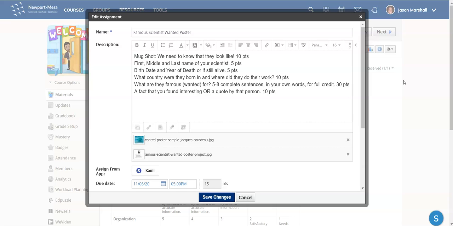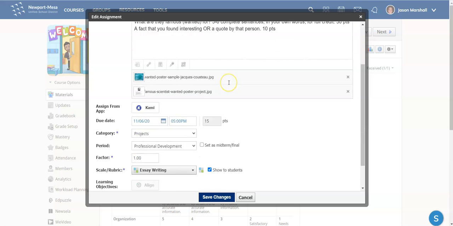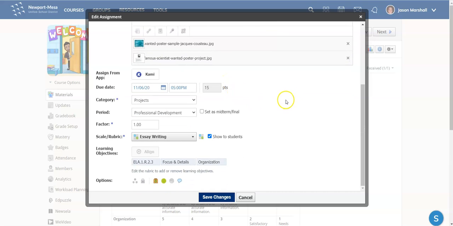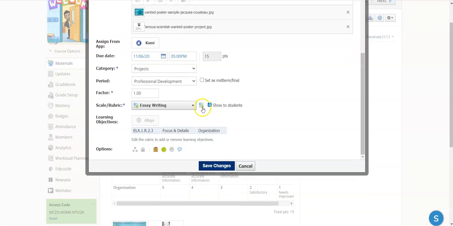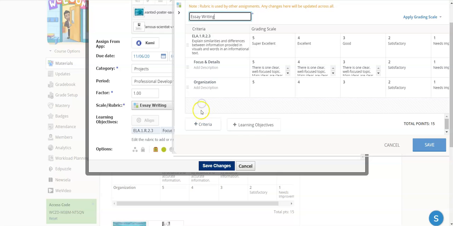Okay, let's look at editing a rubric. There are a couple of ways of doing that. You can get there through the grade setup option or from within an assignment that you've used the rubric in. So I'm in an assignment right now, and let's say I want to edit this existing rubric. I can click this little rubric icon, and it pulls it up.